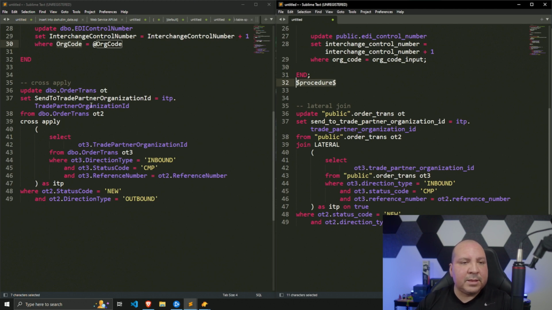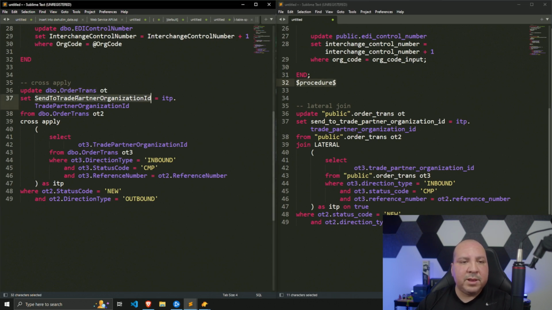In this case, we're doing an update, and we're using cross apply to do the update. What we're doing here is we have a table called order trends, and we want to set this column, which is called send to trade partner organization ID, to this value here, which is going to come from the cross apply. This is coming from order trends, and ultimately we're looking for anything that has a new status that happens to be direction type outbound. That's what we're saying here.